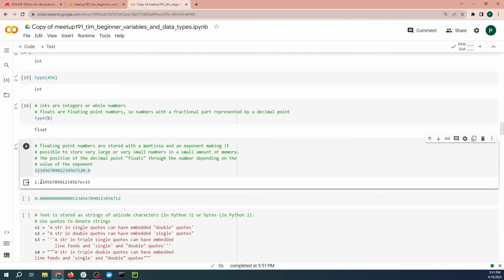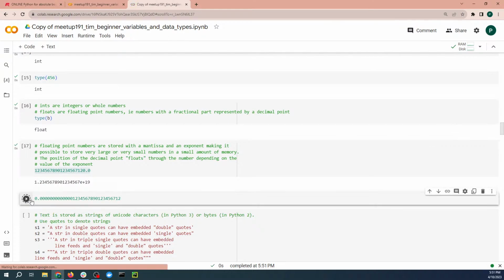Python displays it with a mantissa, which is 1.23456789 up to there, and then an exponent, e plus 19. So that means times 10 to the power 19. Meanwhile, we've got another number here, and that's a very big number. Here's a very small number, 0.000001, 2, 3, 4, 5.